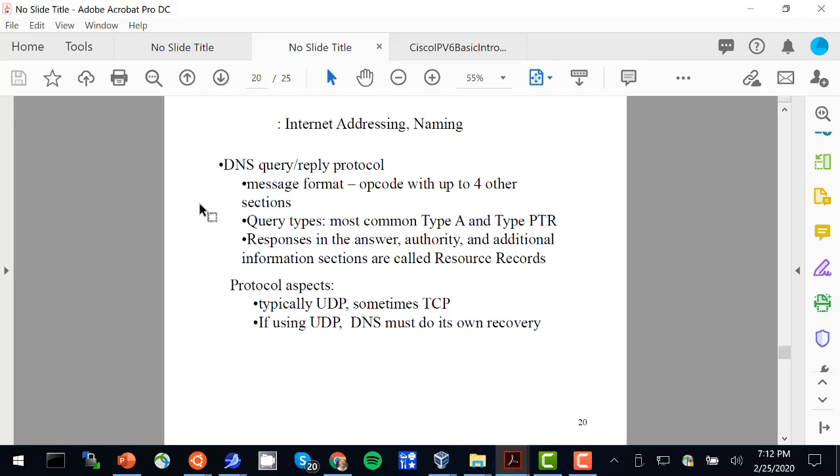Okay, now the actual protocol. So we're going to get a feel for the message formats. A DNS message can have up to 4 sections: a query, and then a response, which could be an answer, an authority, or additional information. So 3 types of responses, all of which are called resource records.